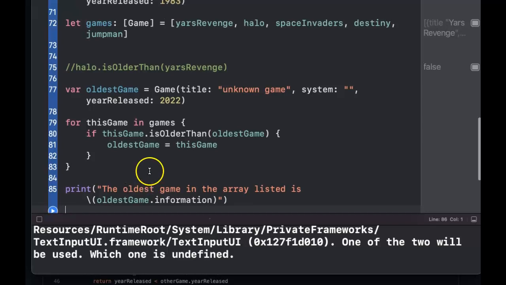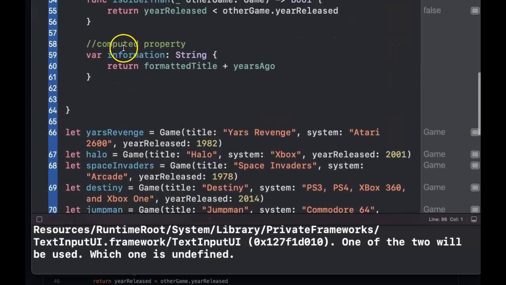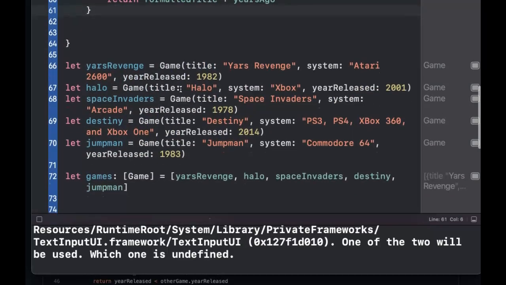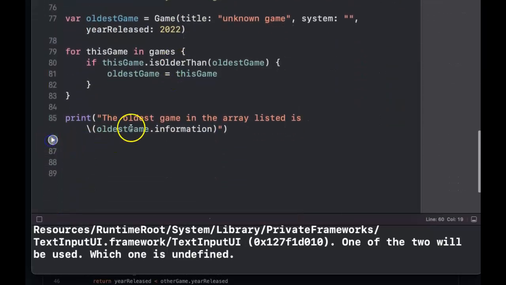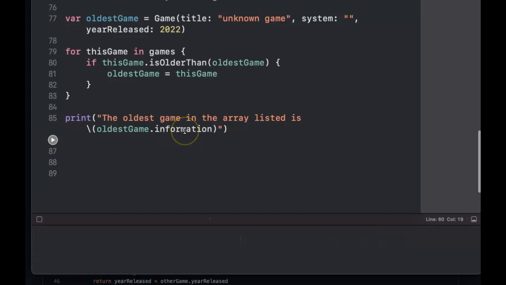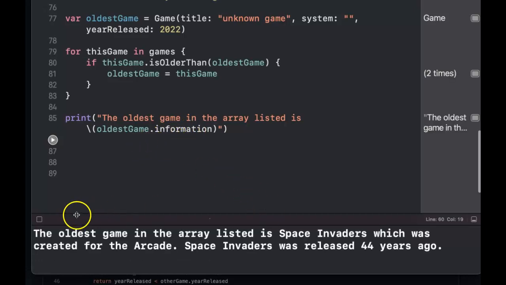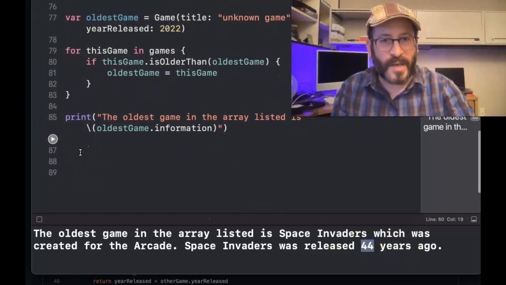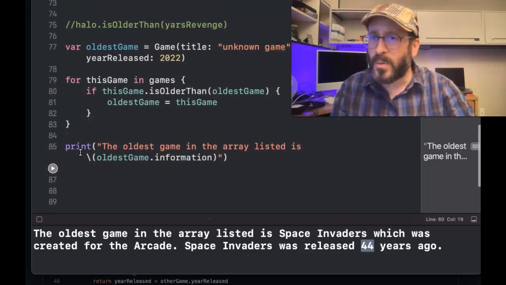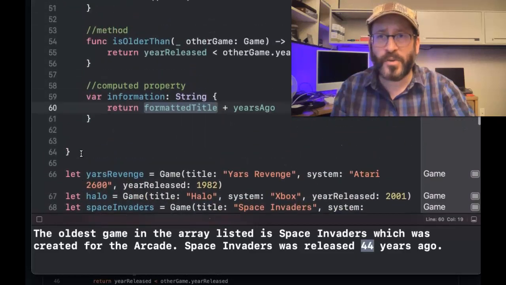The information it's printing is this information property we made, where it's just going to spit out the title and the years ago. So let's go ahead and see. It should be Space Invaders. The oldest game in the array listed is Space Invaders, which was created for the arcade. Space Invaders was released 44 years ago. Whew. That's amazing. I am quite old, is what this assignment is showing me.